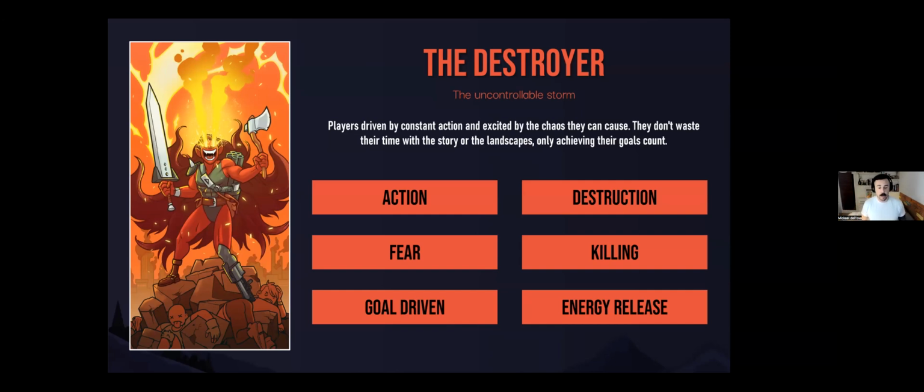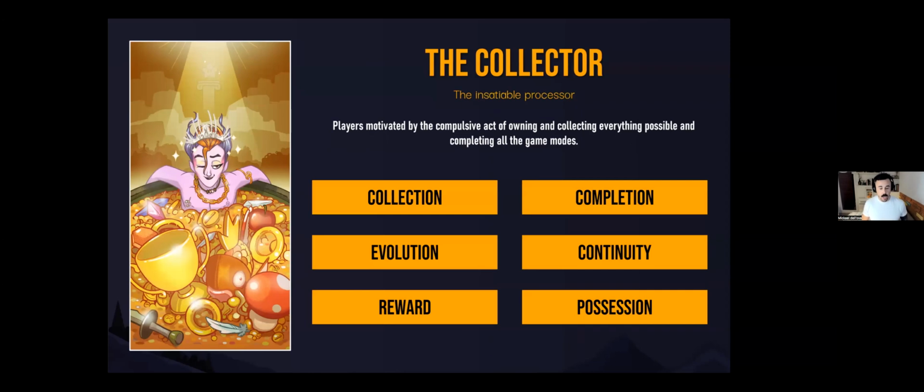So the destroyer type represents players driven by constant action and excited by the chaos they can cause. They don't waste their time with the story or the landscape, only achieving their goal counts. The 6 major motivations represented by the destroyer are action, destruction, fear, killing, goal-driven, and energy release. The collector type represents players motivated by the compulsive act of owning and collecting everything possible, but also completing all the game modes, for example. The 6 major motivations represented by the collector are collection, completion, evolution, continuity, reward, and possession.